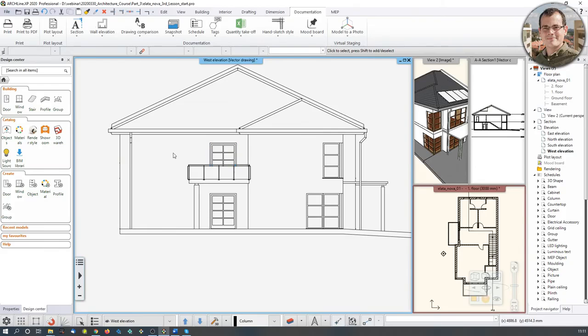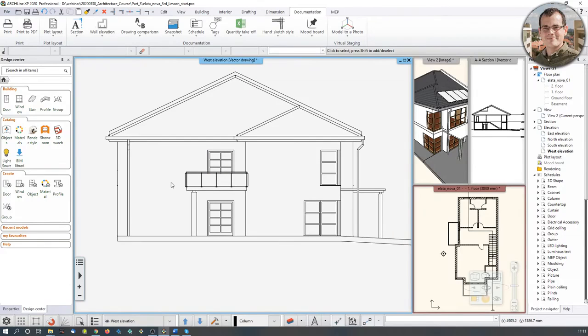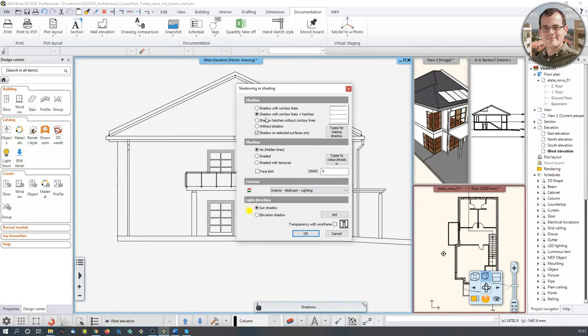So how do we create hatches on elevation? That is actually a representation switch, which is down here at the navbar. If you click on this element up here, then you can define how your elevation looks. Okay, let's create a shadowed or textured elevation. First of all, I need to have a shadow with contour lines and hatches. That one's good, but on all the surfaces, not only on the selected ones.